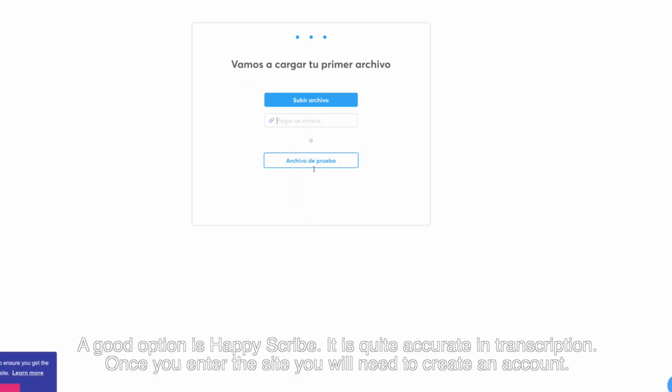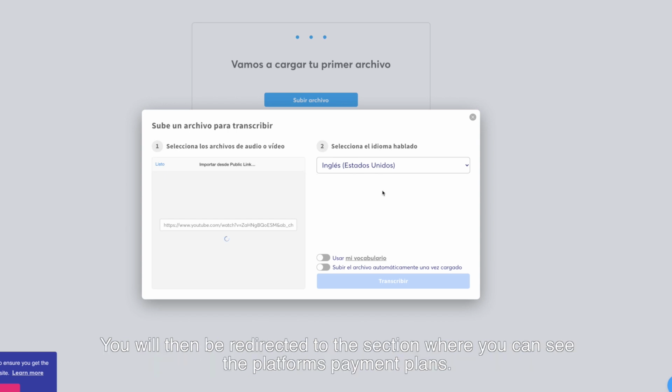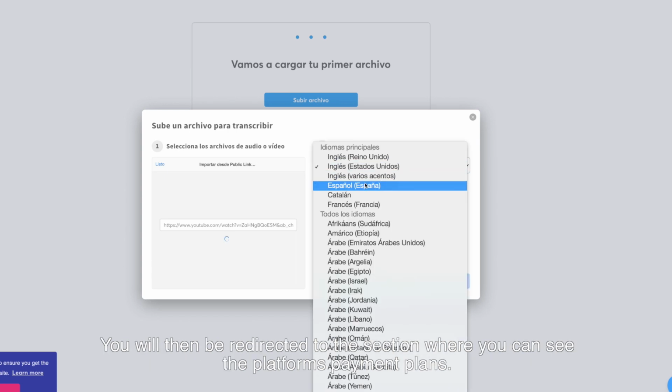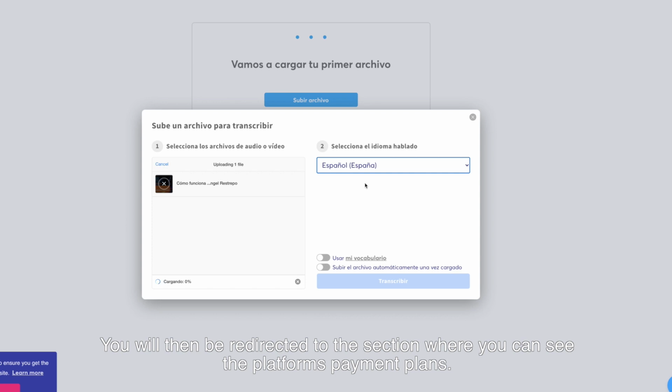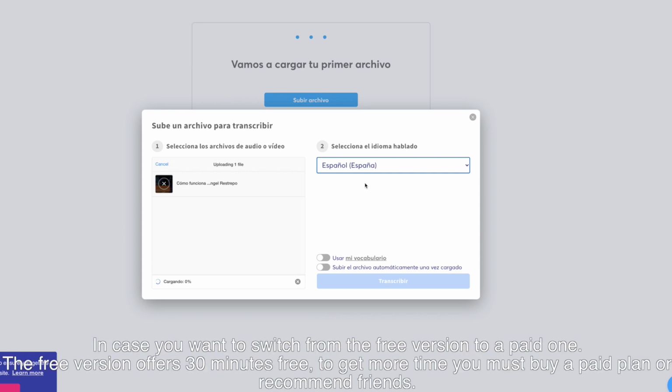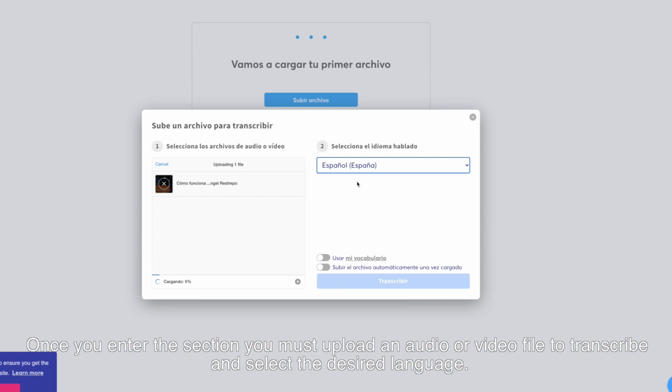Once you enter the site, you will need to create an account. You will then be redirected to the section where you can see the payment plans, in case you want to switch from the free version to a paid one. The free version offers 30 minutes free. To get more time, you must buy the paid plan or recommend friends.